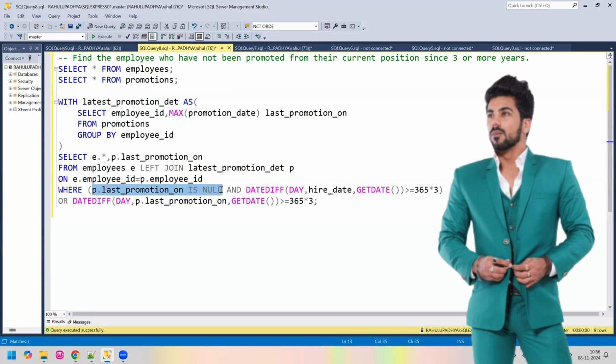So we will check if it is null and the date difference between the hire date and the current date is more than 3 years, then we will pick all such employees. This takes care of employees who have never been promoted and, from the time they joined the organization, have been in that position for 3 or more years. The second scenario is if the employee is promoted. In that case, we will check the last promotion date and compare it with the current date and check if the difference is greater than or equal to 365 into 3, that is counting for 3 years. So this way we have taken care of both scenarios and solved the problem.